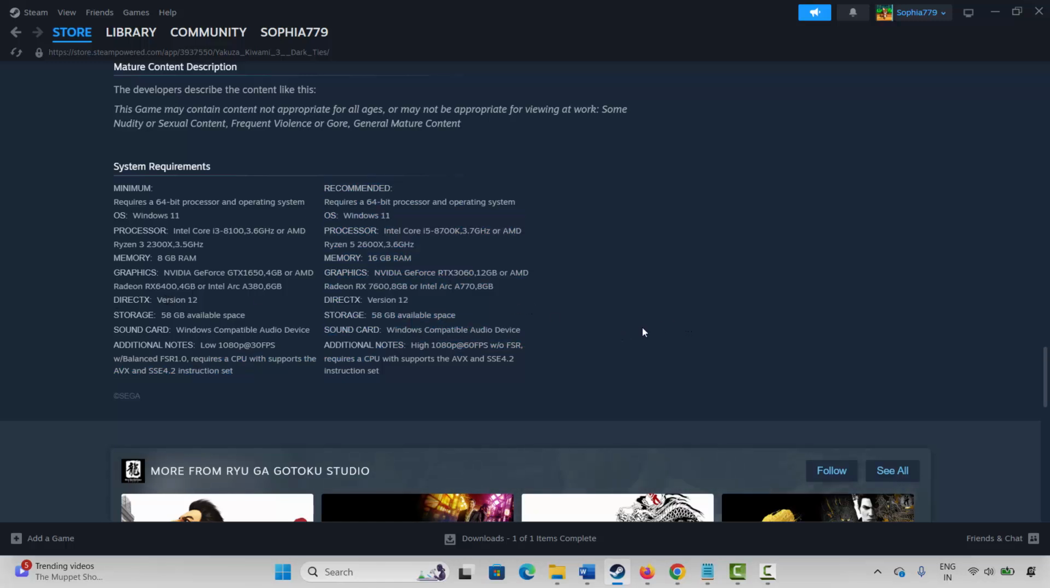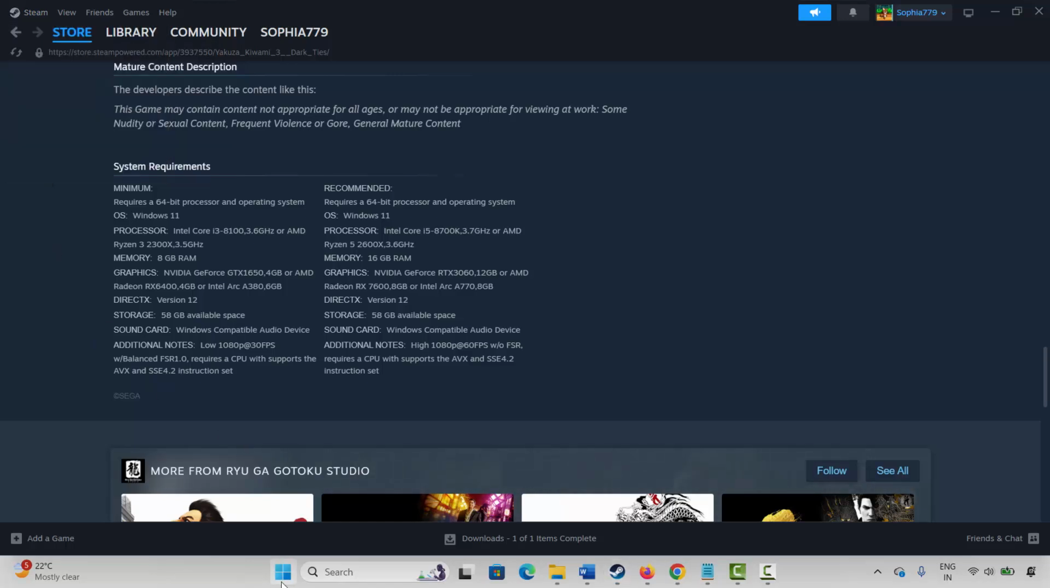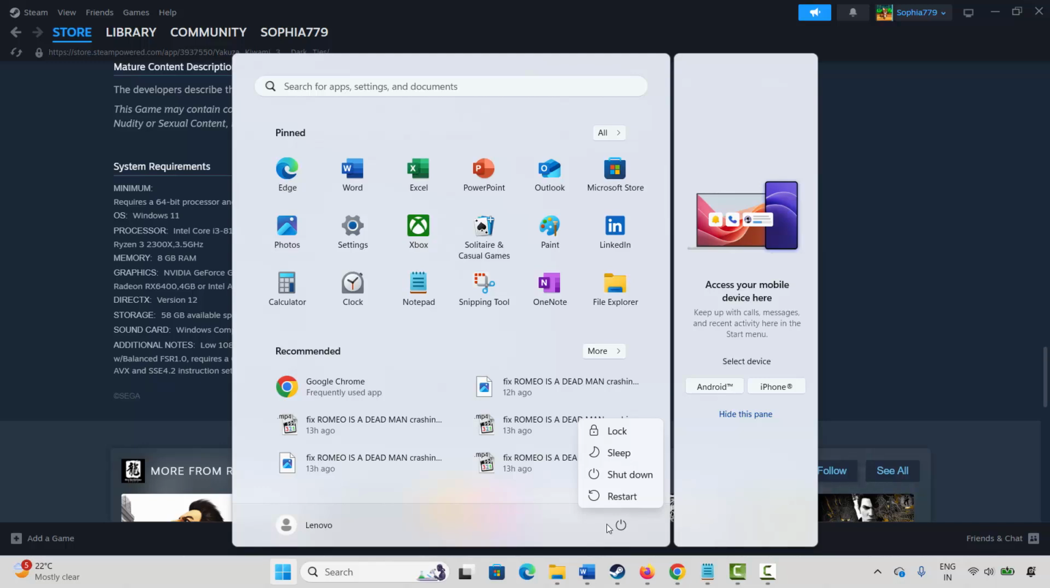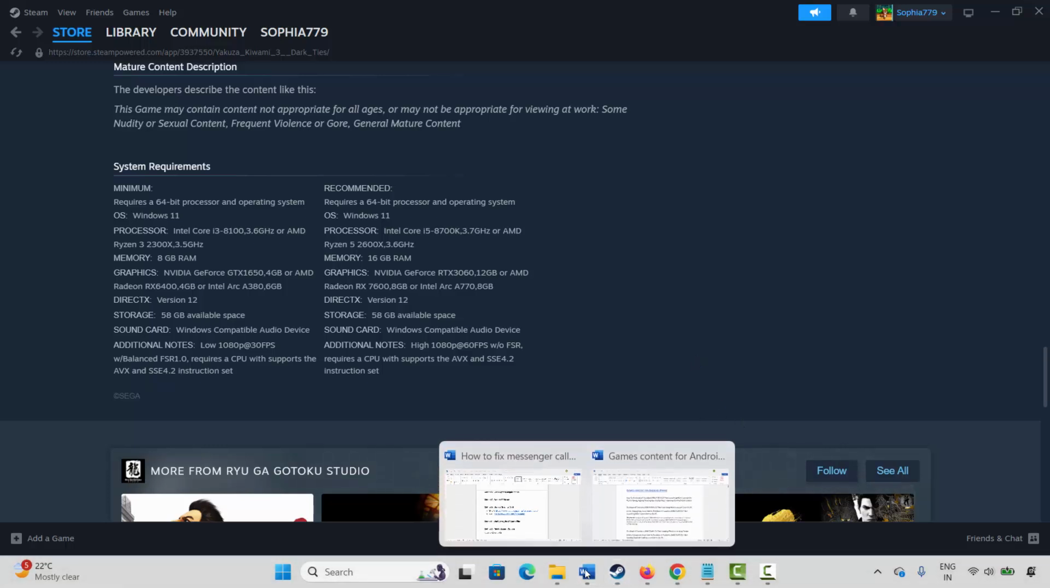If not, next method is to restart your PC as well as Steam. So Steam users click on Steam option, click on exit. After that click on Windows icon, click on power, select restart. So this will restart your PC as well as Steam. This is a temporary fix but it works well most of the time. After restarting your PC as well as Steam, now try to launch the game and check if it's working.